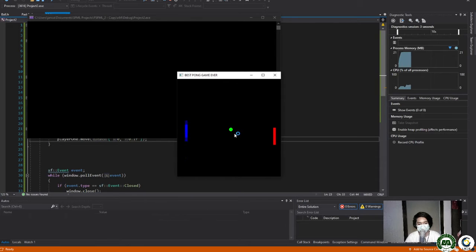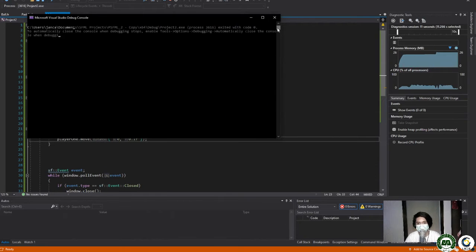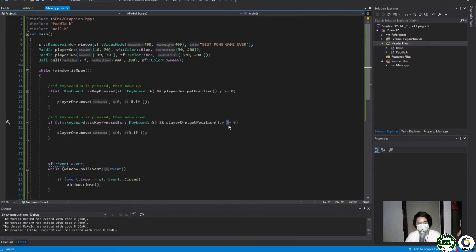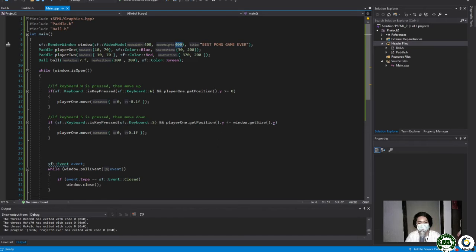Yan. So kanina we had the problem. So now it's not moving kasi ito. So player 1 dot get position dot y is less than or equal to window dot get size dot y. So yung window naman natin, 'di ba? Naka-initialize siya as 400 by 400. So yung ginagawa lang dito is that kukuha natin yung size ng window and then yung y value niya, which is 400. So if yung paddle, yung position y ng paddle is less than or equal to 400, then this will run. So let's check.